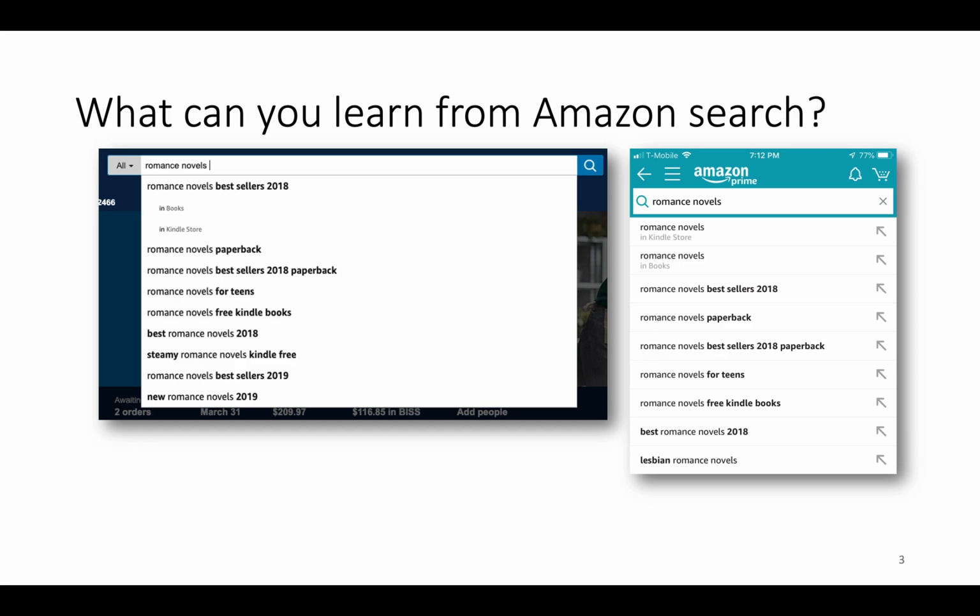One thing I'd like to point out about these two views of Amazon search is that the terms are not the same. For one thing, the order of the terms is different from the mobile to the desktop version of Amazon. But there's one term in particular, steamy romance novels Kindle free, that shows up on the desktop version of Amazon but doesn't show up on the app version at the time that I took these two screenshots, which was within a few minutes of each other about 18 months ago.